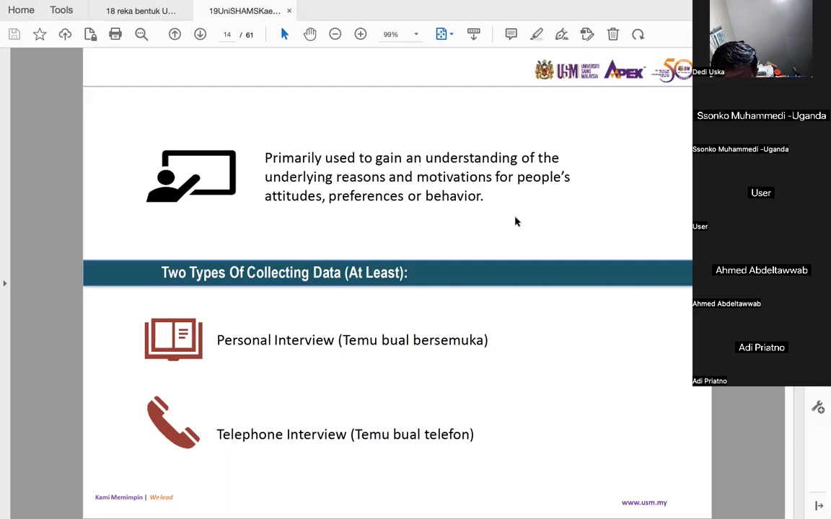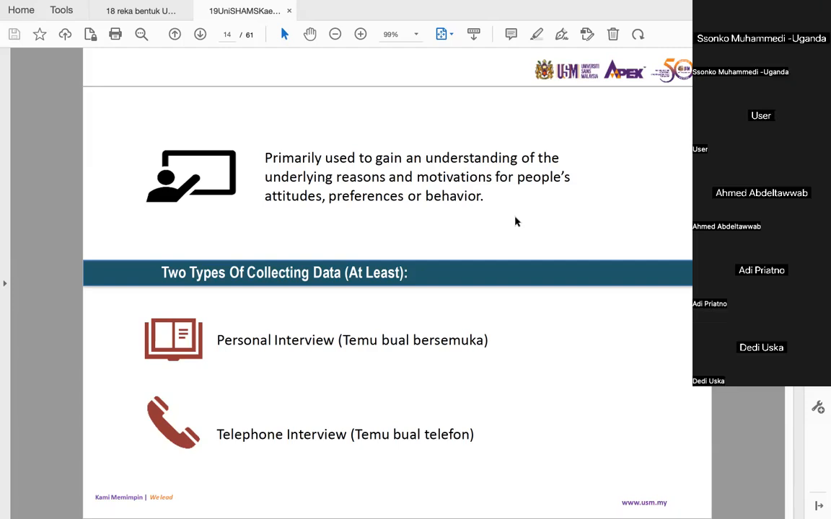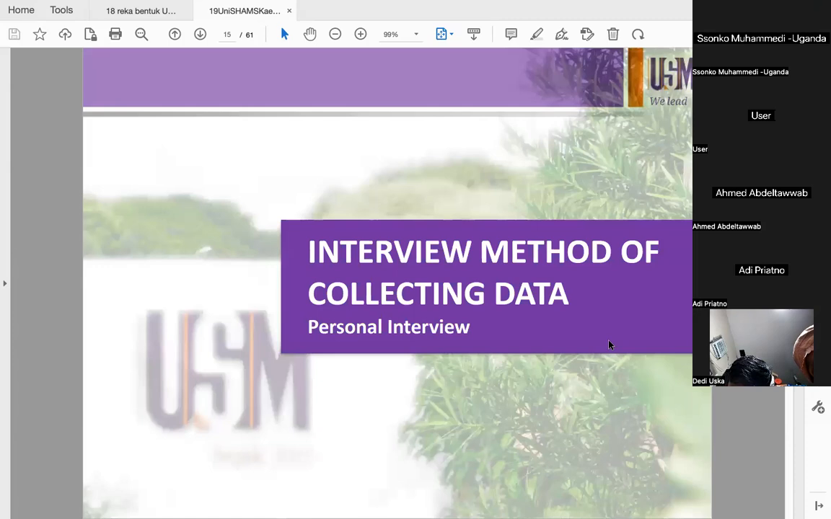So there are two types of interview. You can go face to face, make an appointment, and meet the respondents in person. Or you can use a telephone interview, or nowadays you can use Zoom, Google Meet or any other methods, where you don't have to see the interviewees in person, but you can just call them. So let's go with the personal interview.